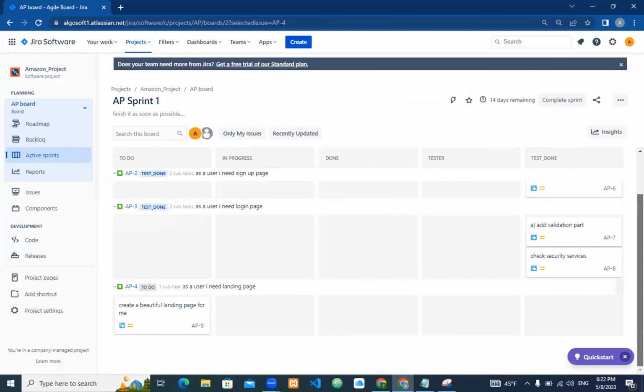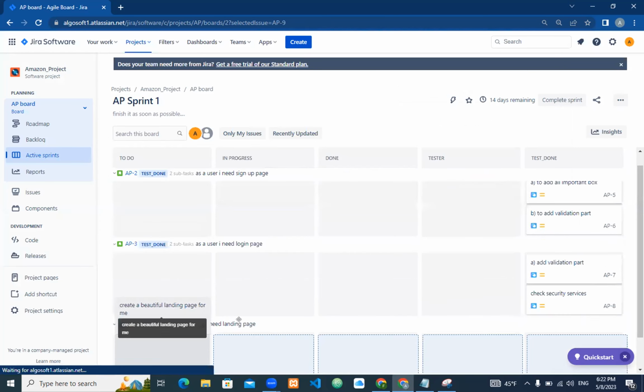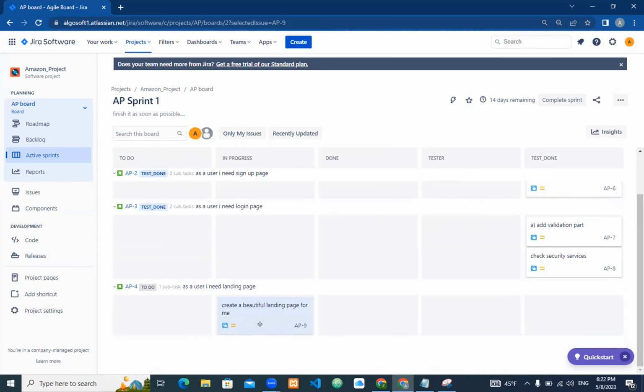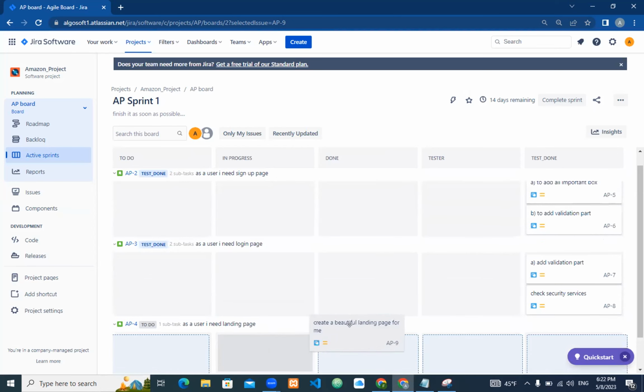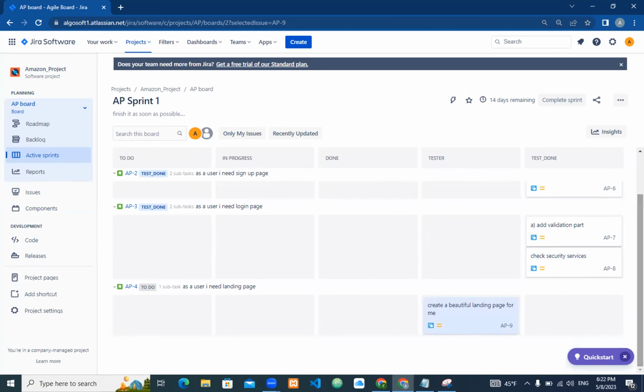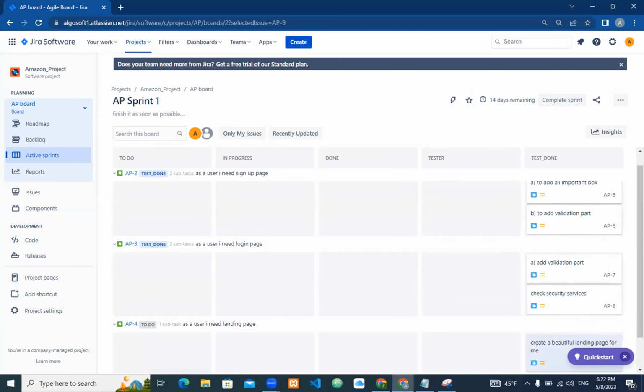So I made one task. It is the duty of Inayat Nuri to grab this and put it inside this section. So the development is in the in progress section, and I'll drag and drop it in the done section. After that, it is the duty of someone else to drag and drop it to the tester section, because those who belong to the QA and testing team have to drag and drop it whenever they complete the task. They have to drag and drop it inside the test done section.